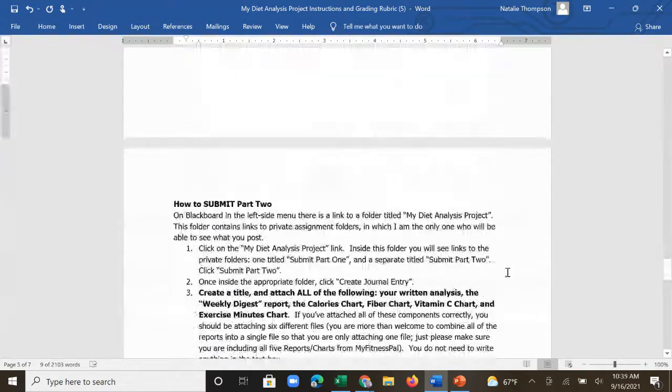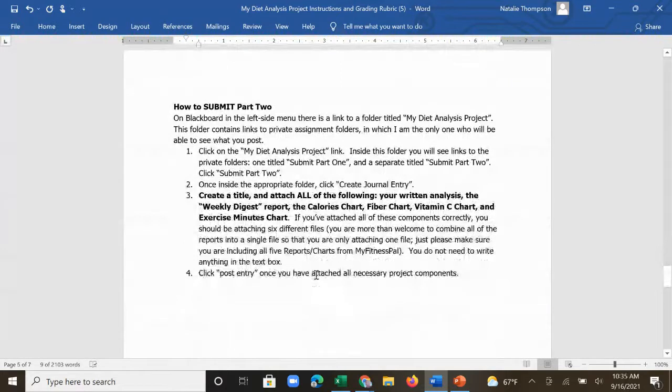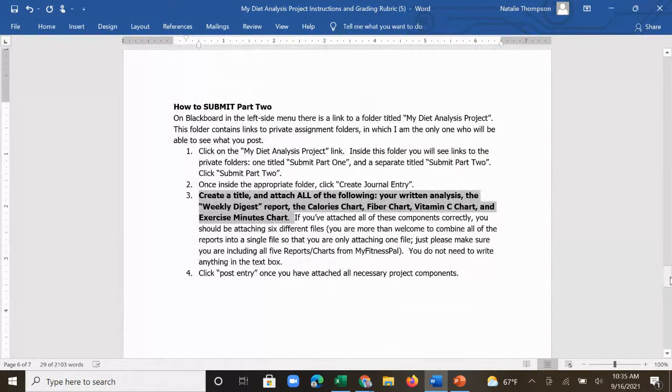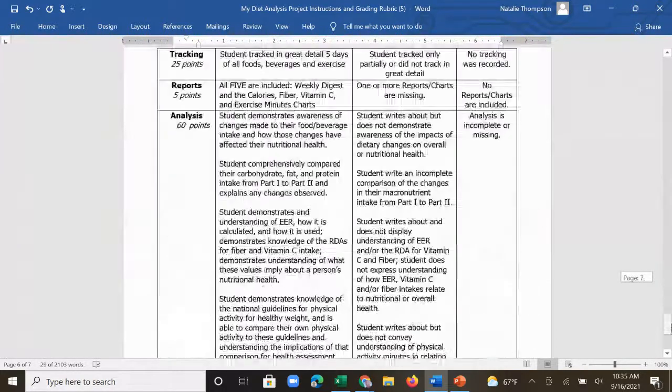Alrighty, and then again, there's directions for submitting, really straightforward, but I write it all out in as much detail as I can. Please remember to include all of the charts that you've printed. There should be 5 total charts here because you're also including the weekly digest. And then in part 1, it's really just your written summary and the 1 report, which is the weekly digest.